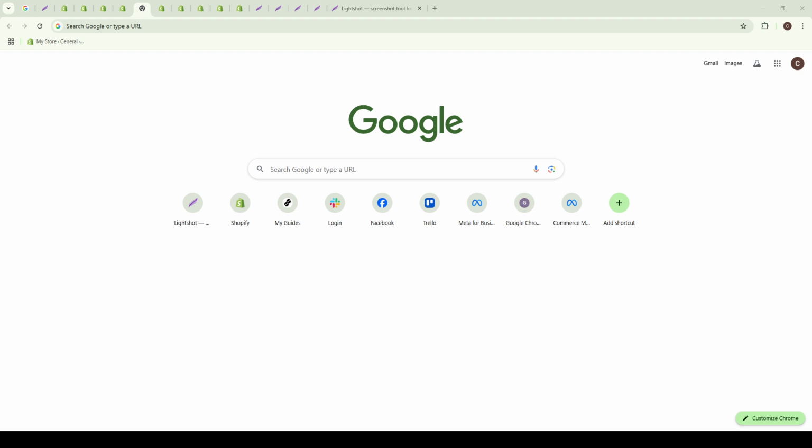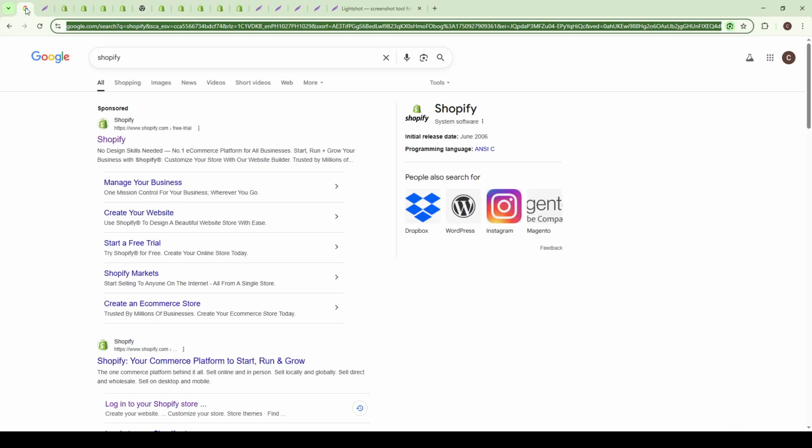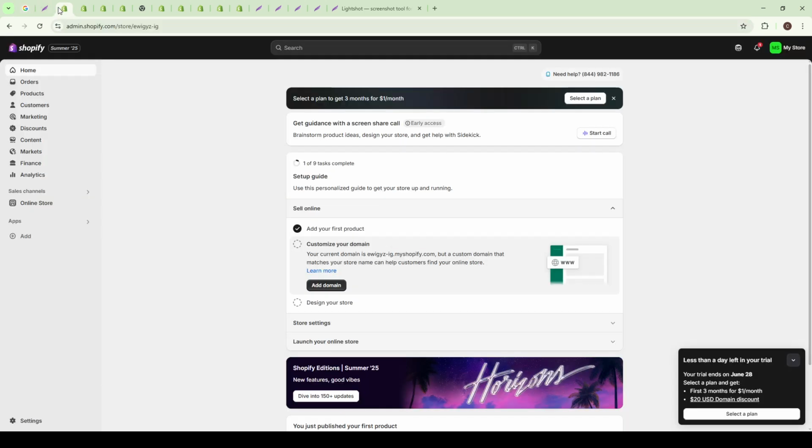First, you'll want to head over to the Shopify website. If you don't have it bookmarked already, simply type in the web address in your browser's search bar and hit enter. Once you are on the Shopify homepage, look for the Login button, usually located at the top right corner of the page. Click on it to log in to your Shopify admin panel. If you aren't already logged in, enter your credentials carefully to gain access.